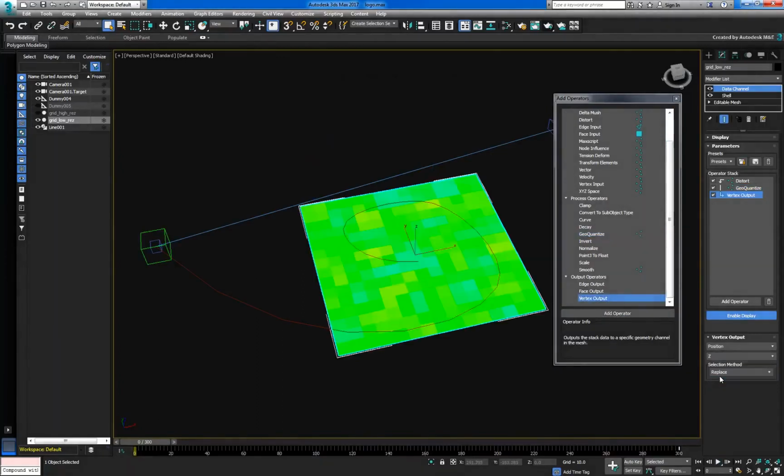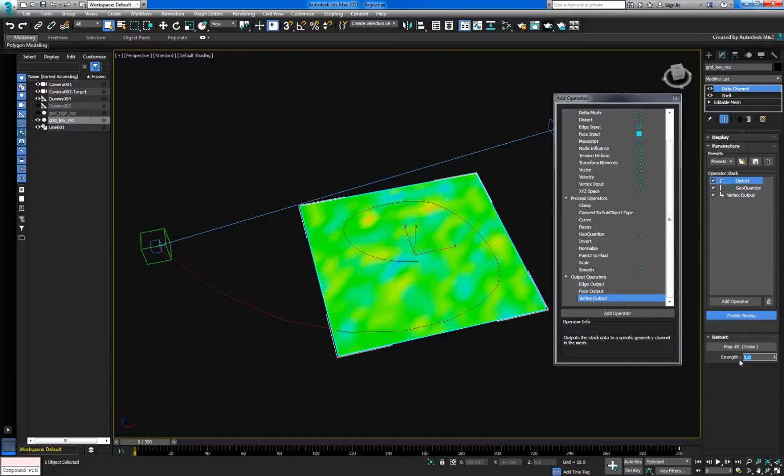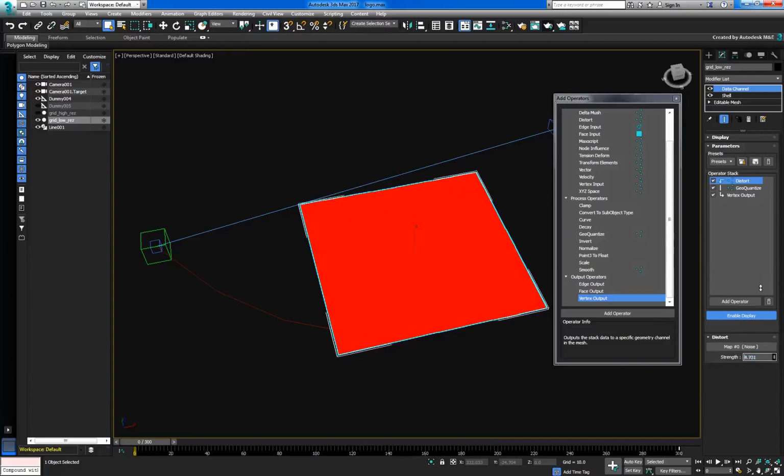Here, we're adding the noise data to the Z position of each vertex. The effect might be too subtle to notice for the moment, but we can fix that by increasing the strength on the distort operator.